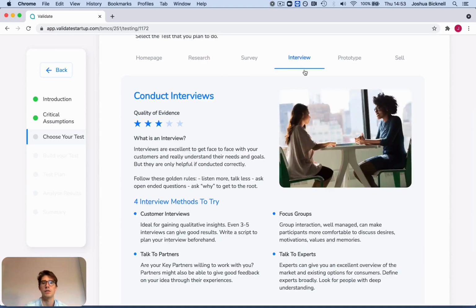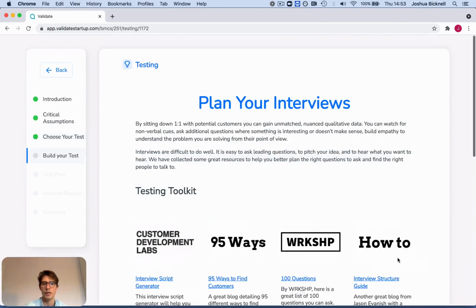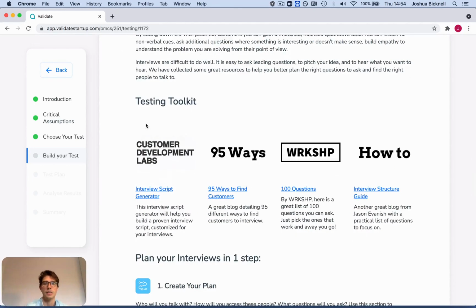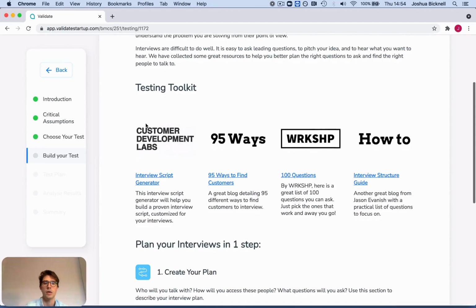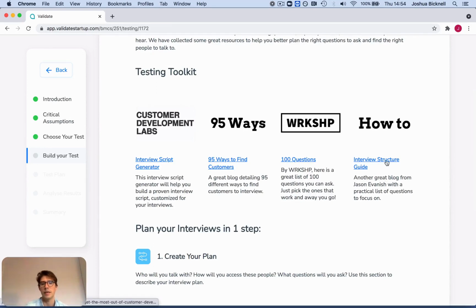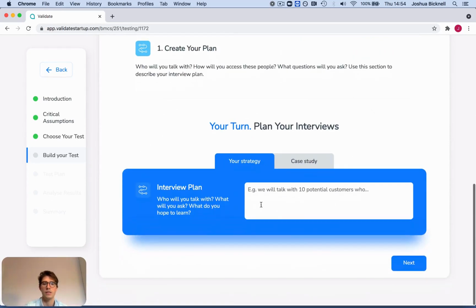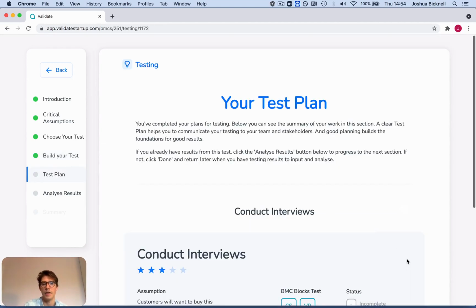So let's say we were going to do interviews. So we select interviews and then click next. Then for each testing type that you can select, Validate gives you some examples of ways or toolkits that can help. So in this, there is an interview guide that someone else has created, 100 good interview questions, an interview script generator. So you can look at those for inspiration and support. And then the first thing to do is to plan your interview. So you might write more here, but in this case, we might just say like, we will speak to 10 potential customers. So that's our interview plan. Then you can go next.